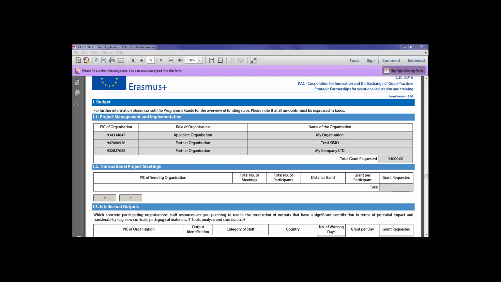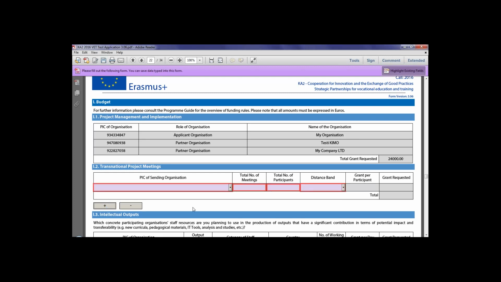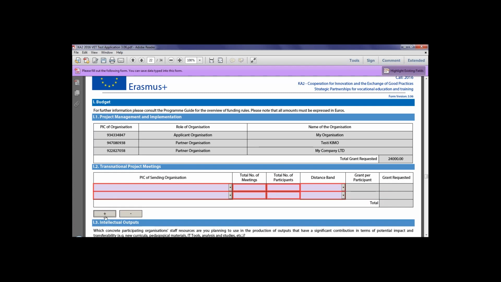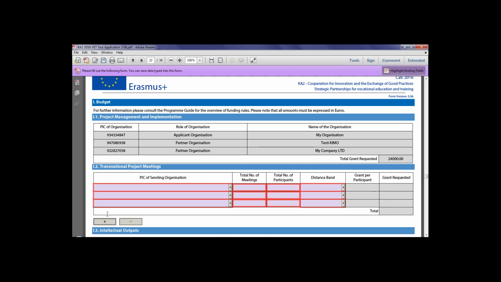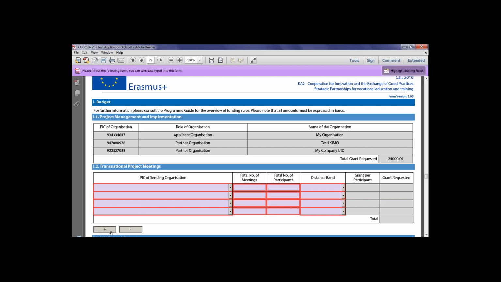Okay, let's move on to section I.2, transnational project meetings, which is also based on unit costs. This component of the grant is a contribution to travel and subsistence costs for meetings hosted by the participating organizations. You will need to click the plus button to create a line for each partner. Costs are based on three distance bands. You'll need to use the distance calculator to fill this out. A link to this is provided in the guidance to applicants.